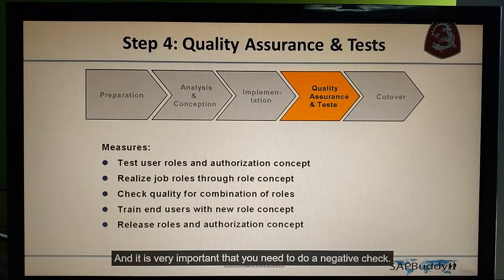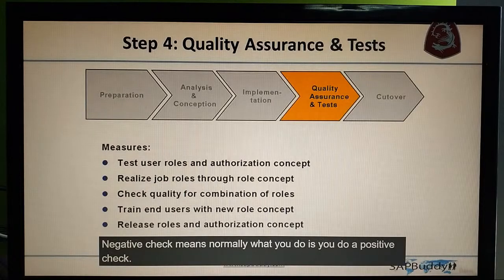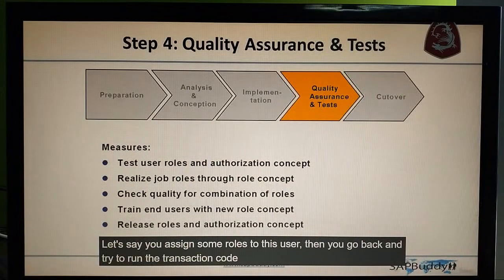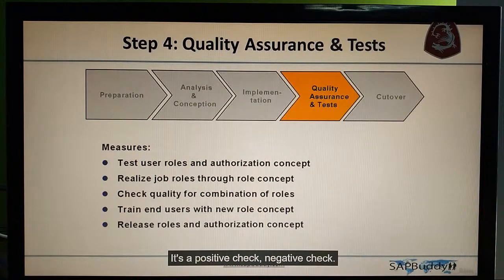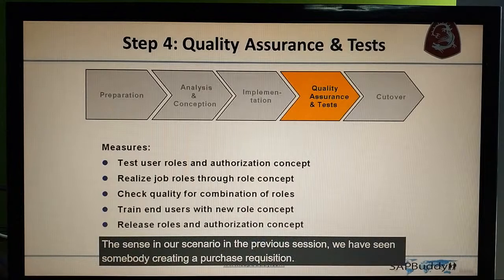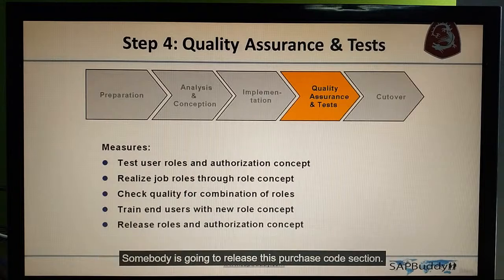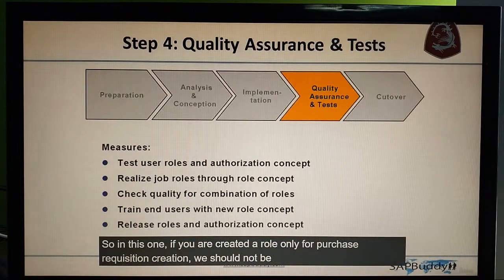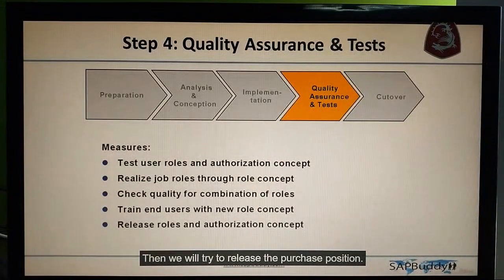It is very important that you do a negative check. Normally what you do is a positive check. Let's say you assign some roles to this user, then we go back and try to run the transaction code or create a document. It's a positive check. Negative check, in the sense, in our scenario in the previous session, we have seen somebody creating a purchase requisition and somebody releasing this purchase requisition. If you have created a role only for purchase requisition creation, which should not release, then we try to release the purchase requisition, and that is a negative check. In that case, that should not pass.